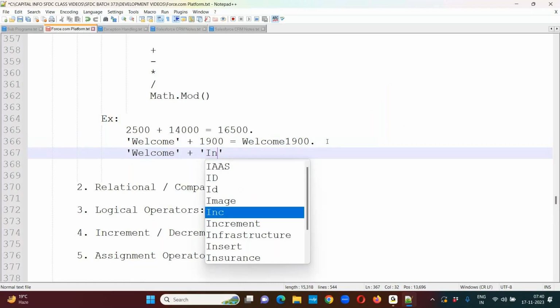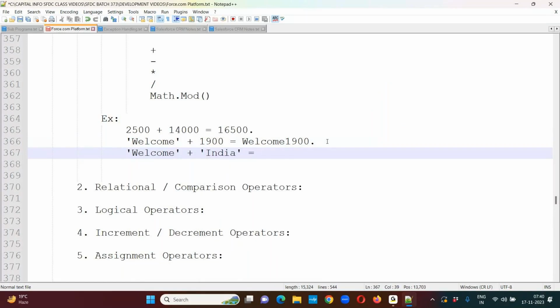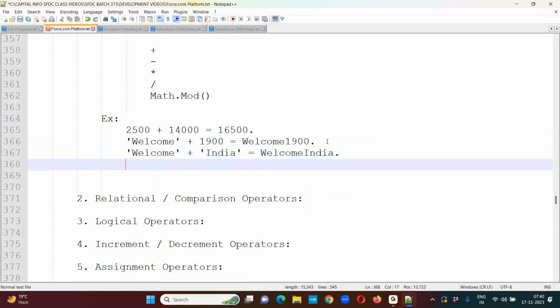Then what is the result? Welcome India. That means if any of the operands is of type string, whether on the left side or right side, it will automatically return the result as concatenation. If both are numerical, addition. If any one is of type string, it will do concatenation. Clear? Now let's see the next case.